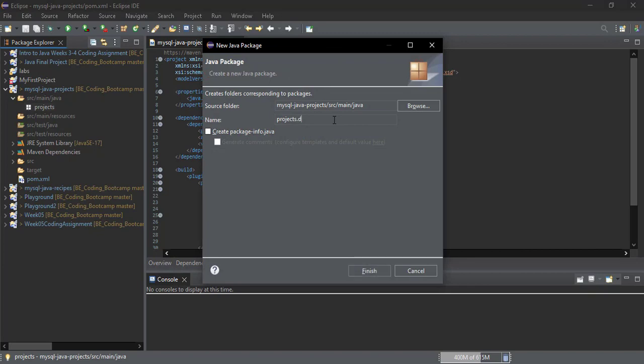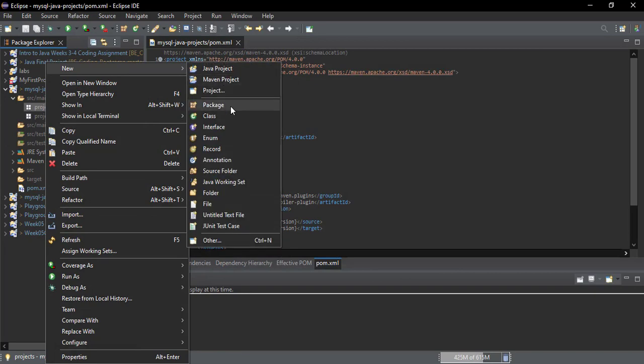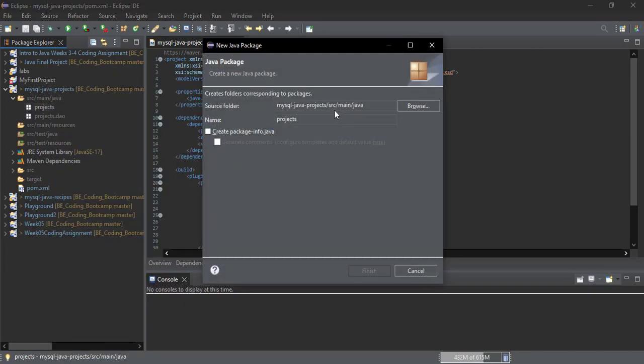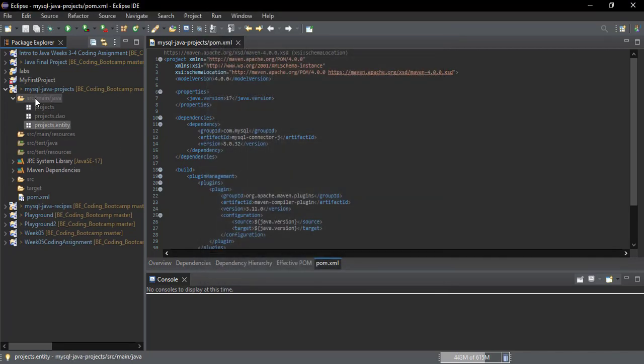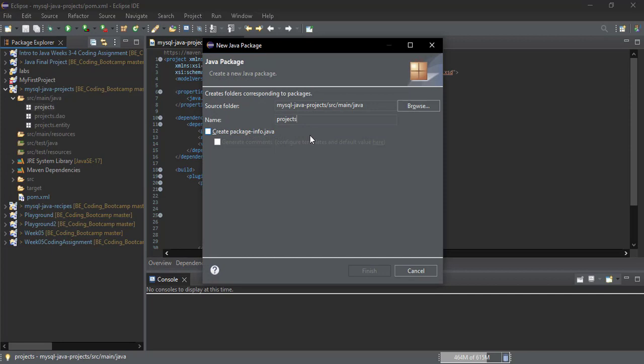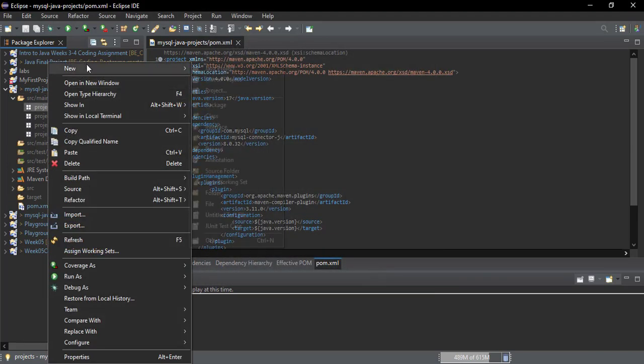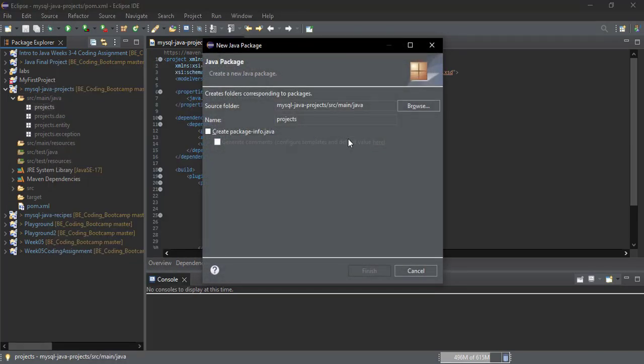And then we do this again for DAO, and we do this again for entity, and we do this again for exception, and we do this one last time for the service package.